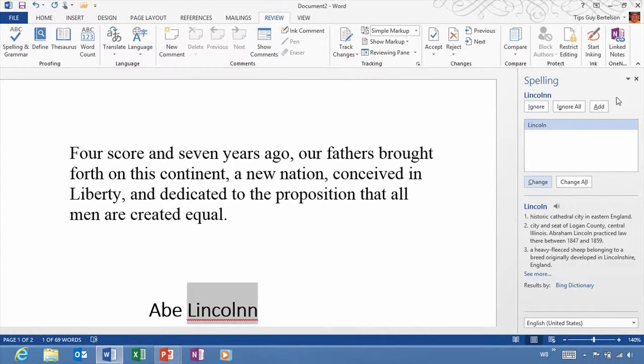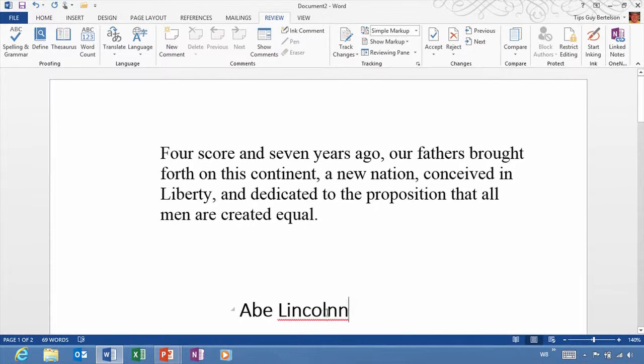Now here I have a word that is misspelled, and a lot of times it will catch proper names as misspellings, and you can click on the Add button and add those to the dictionary. If you add a misspelled word to the dictionary, then you are in a position of not being able to catch that word if you misspell it again. So what happens if you add Lincoln as a misspelled word to the dictionary?